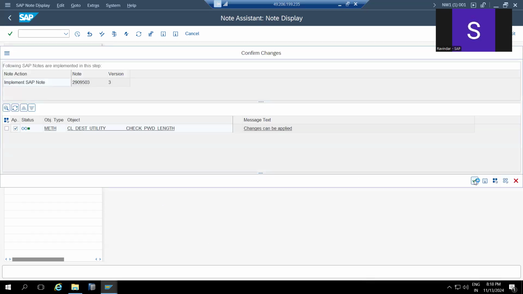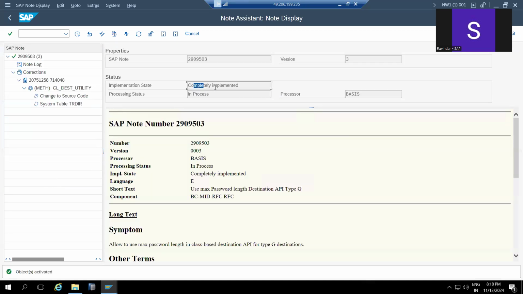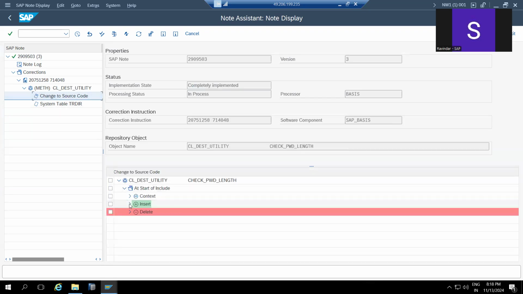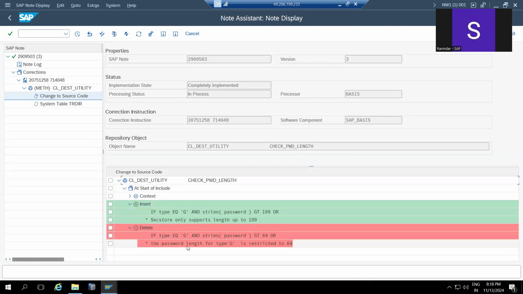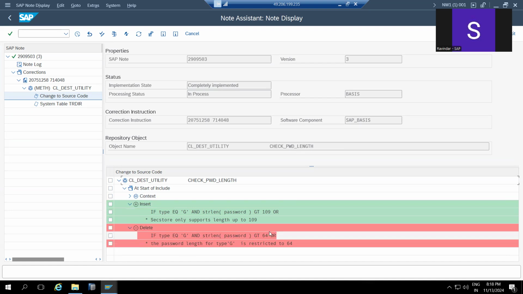Then click on the OK button. The note will be implemented here. See, the note is completely implemented. Means as part of the note, there are some changes to the source code, some insertion is happening in the source code, some deletion is happening.